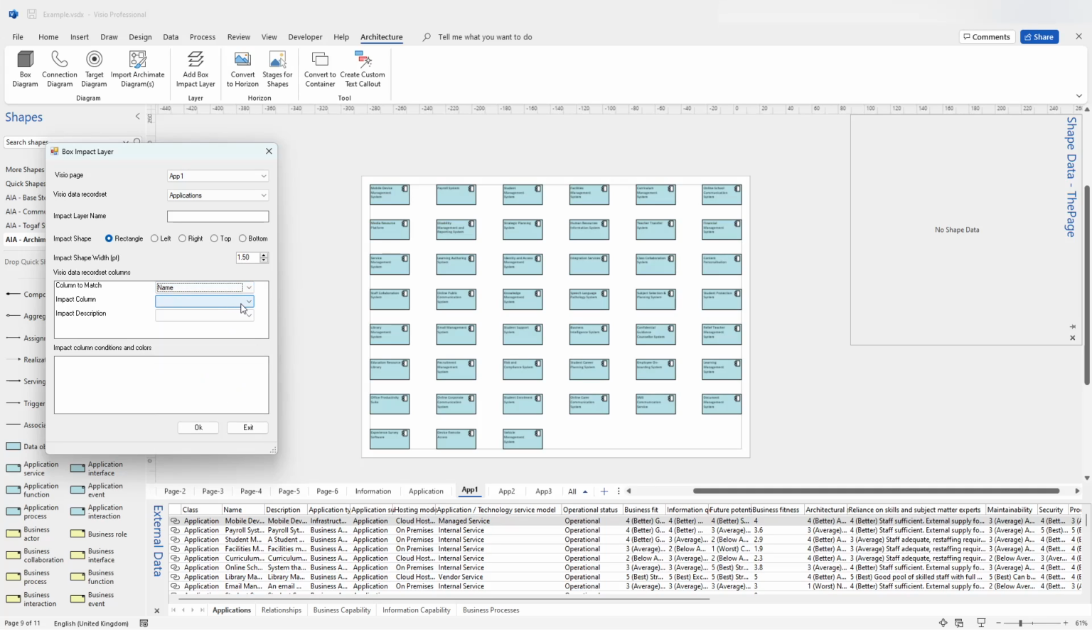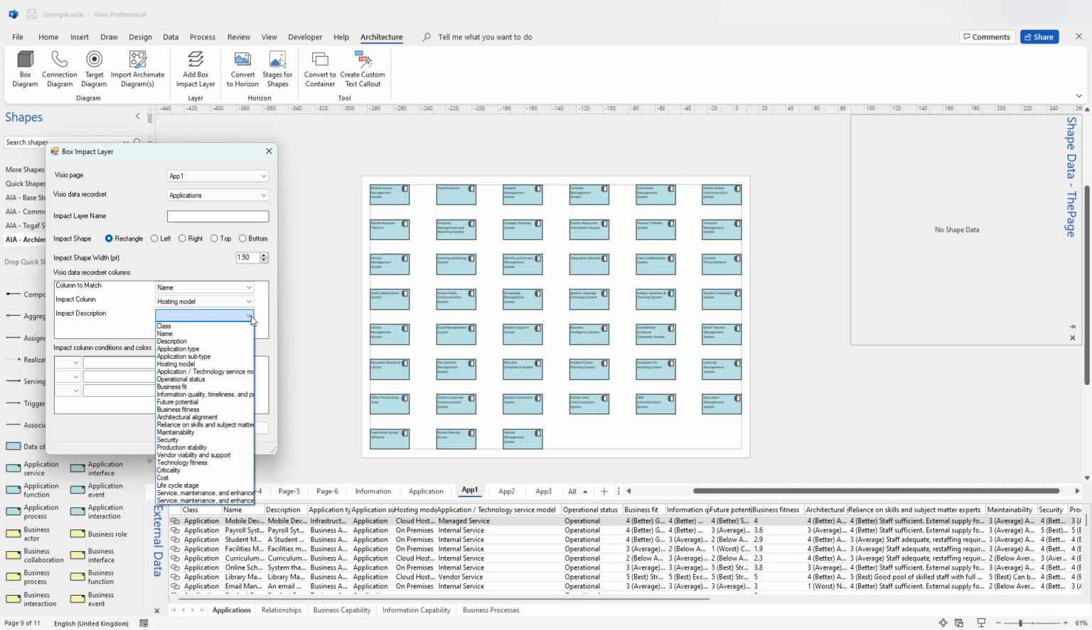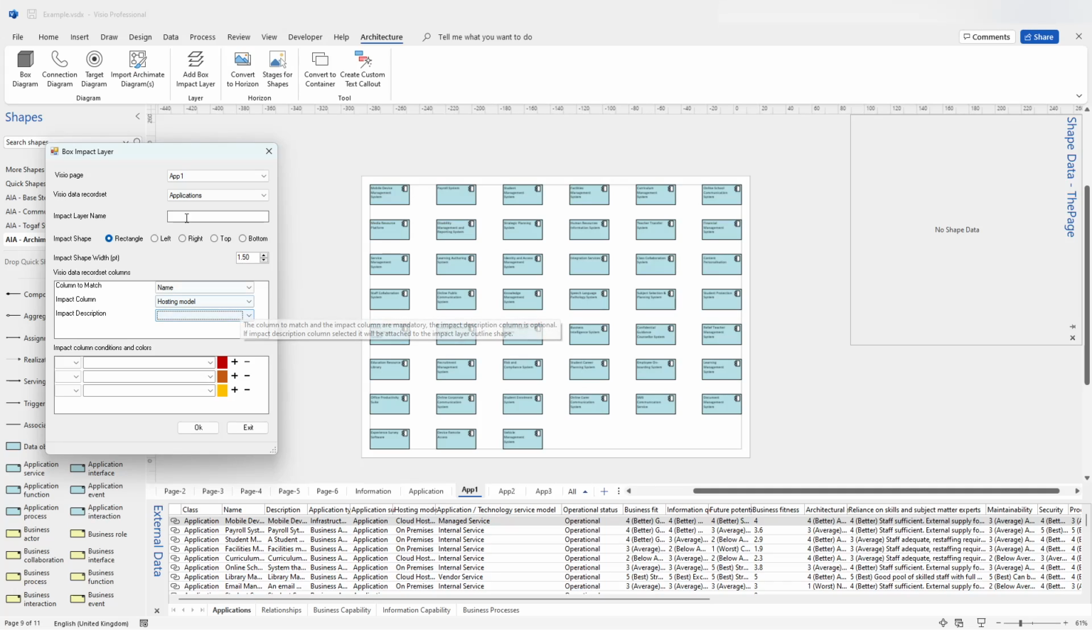So that's the name. That's what we're going to match the actual value on the shape to, the value in the record set. We want the impact column. In this instance, we're going to choose a simple value, hosting model. As soon as I've selected that, it's brought up some extra data, and we'll come to that in a minute. It's also prompted me for an impact description, of which I haven't got a description in the data set that's associated with the impact, so I'm going to leave that blank. A field I missed up the top here was giving a name to the impact layer.